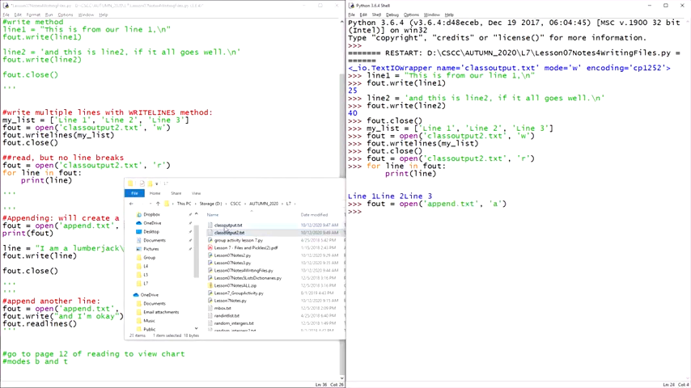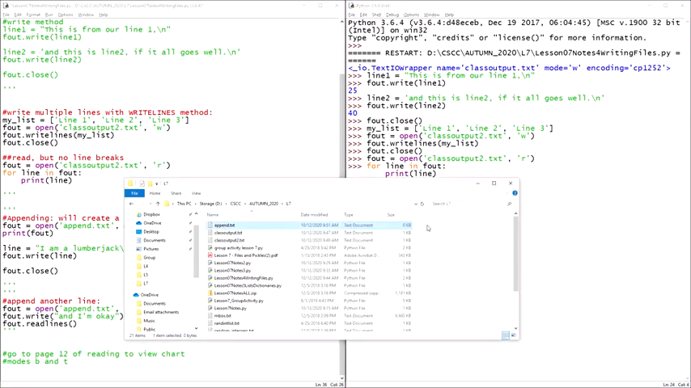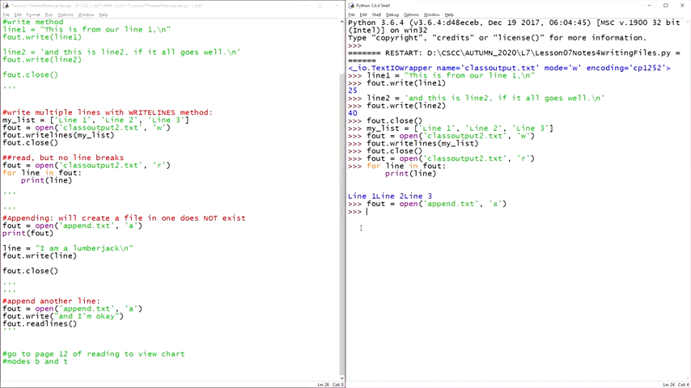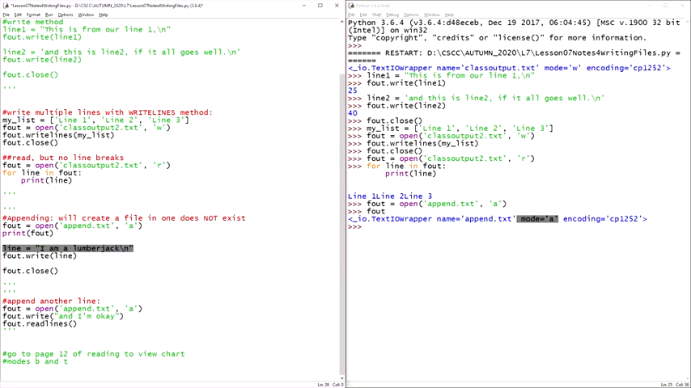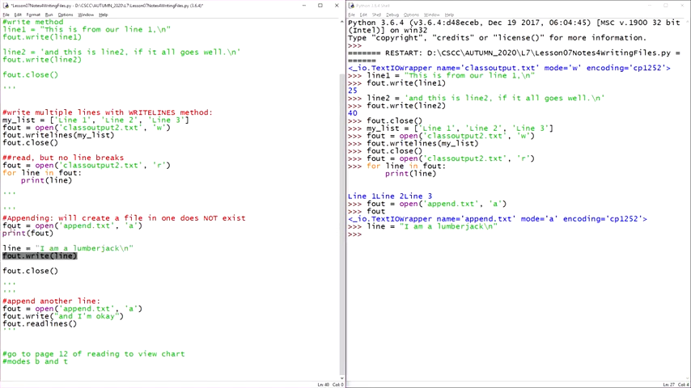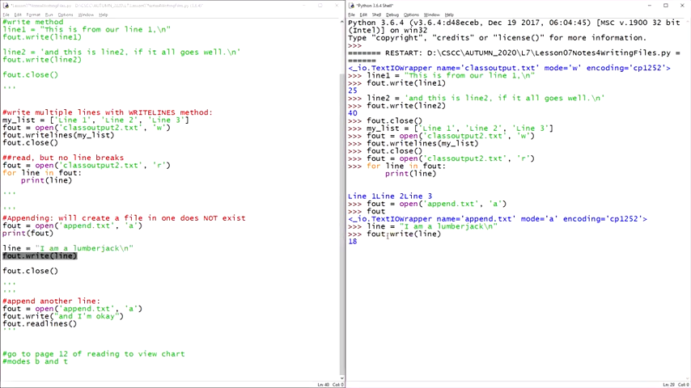Boom, right? Append, okay, zero, it's now created. We don't have to print it, but we'll do it. So we print f out. We see that it's in append mode. Right? It's good to go. So same thing here. I'm going to throw a variable called line with some text. We're going to call it our file. We're going to write the line. Okay, got our 18. That's characters, by the way.